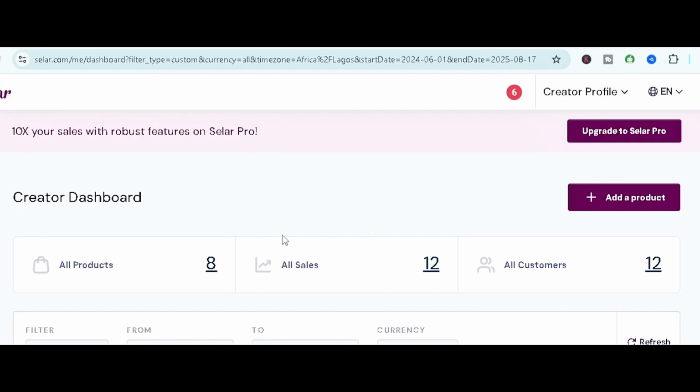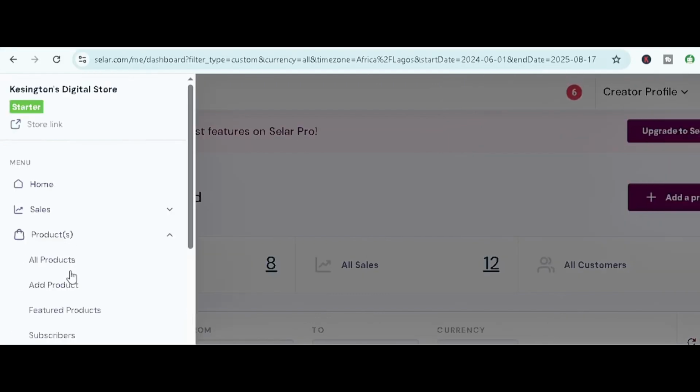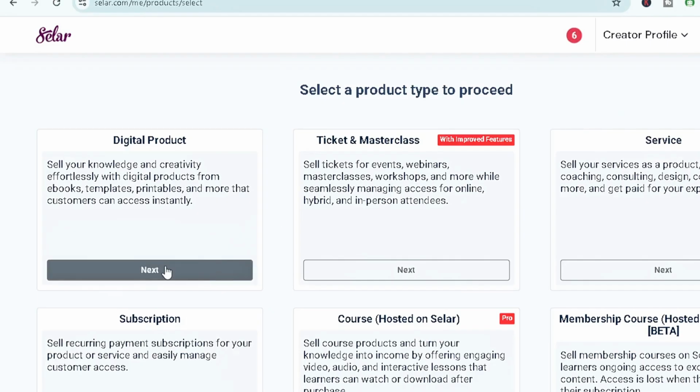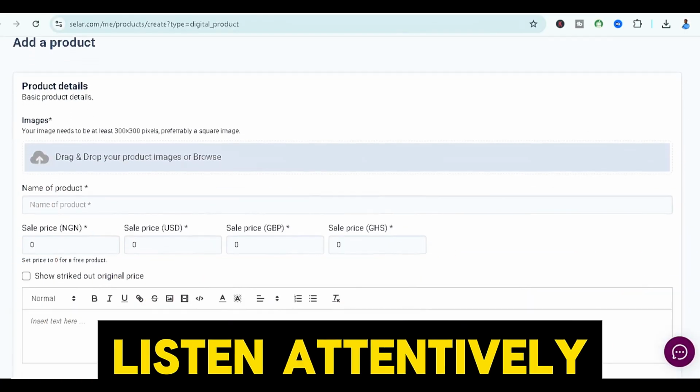Okay, so now what you want to do once you're actually in your account, you want to head to the area for add a product. In case you don't see this over here, you can as well click on these 3 dashes and come here to products and finally click on all products, or you can come here to click on add product. And now once you click on add product, you want to come here to the area for digital products. You want to click on next, and finally this is where we're going to set up our products.